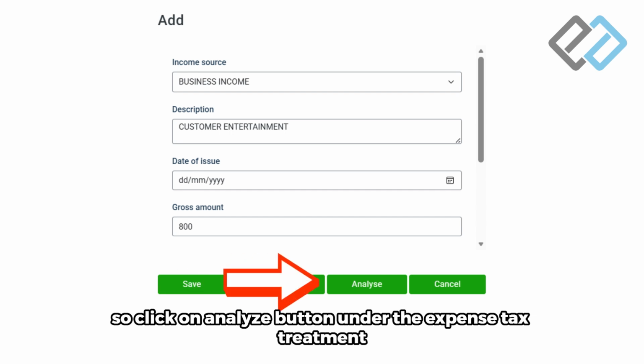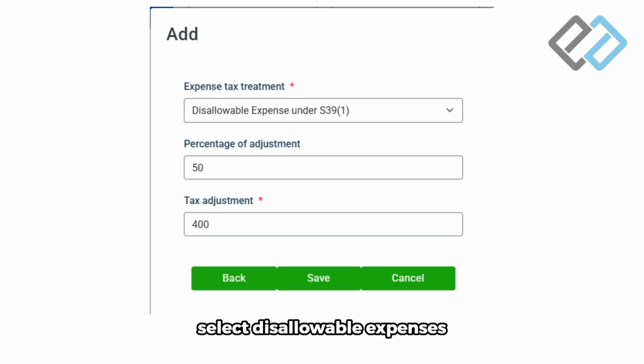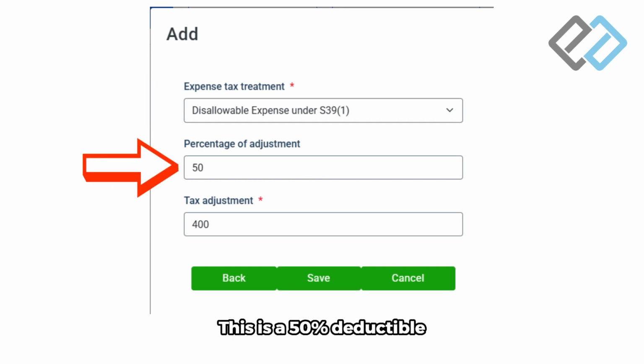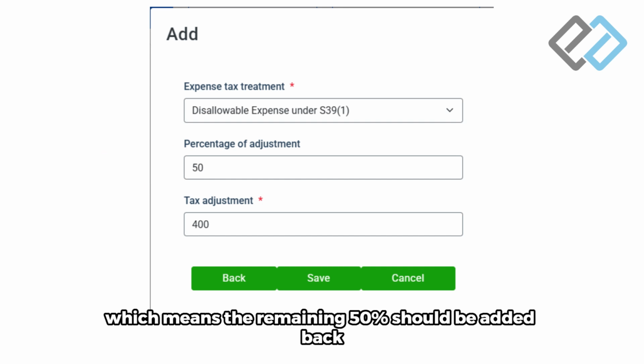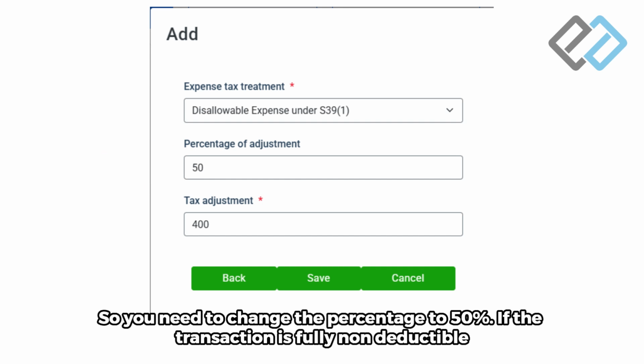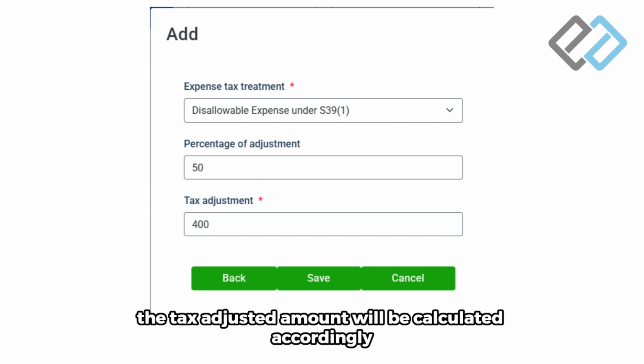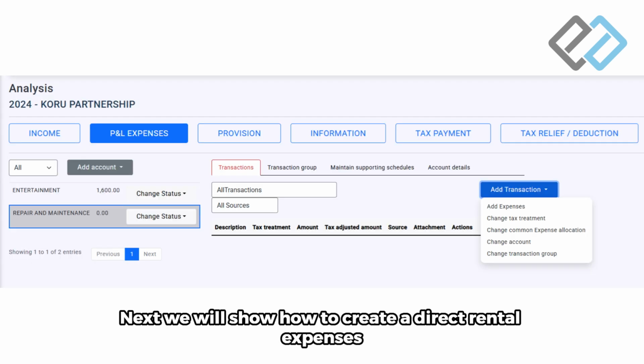So click on Analyze button under the expense tax treatment, select Disallowable expenses. The percentage of adjustment is to indicate how much to add back. This is a 50% deductible, which means the remaining 50% should be added back. So you need to change the percentage to 50%. If the transaction is fully non-deductible, then the percentage remains at 100%. The tax adjusted amount will be calculated accordingly. Then click on Save.